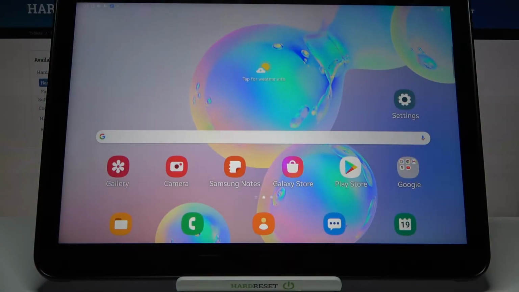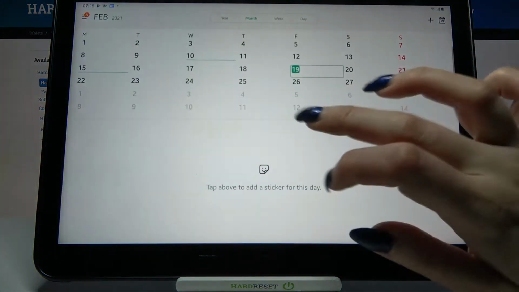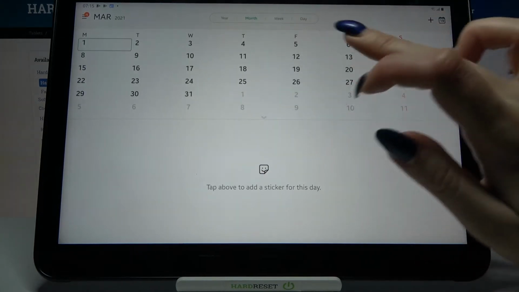Hi, in front of me is Samsung Galaxy Tab Active Pro, and today I would like to show you how you can add event to calendar on this device. Firstly, open menu, then click on calendar and select the date, for example this one.